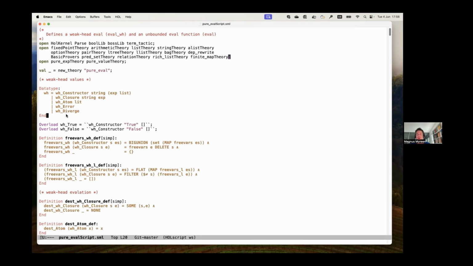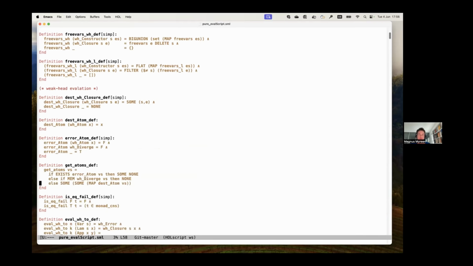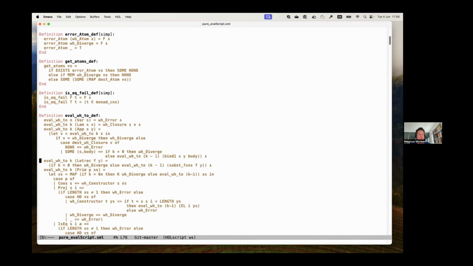So coming from a Coq perspective, this one might be surprising, because we want a function that returns divergence when the operational semantics diverges. But how can a function return divergence? Okay, so that's what I want to show you in the last minute or so.